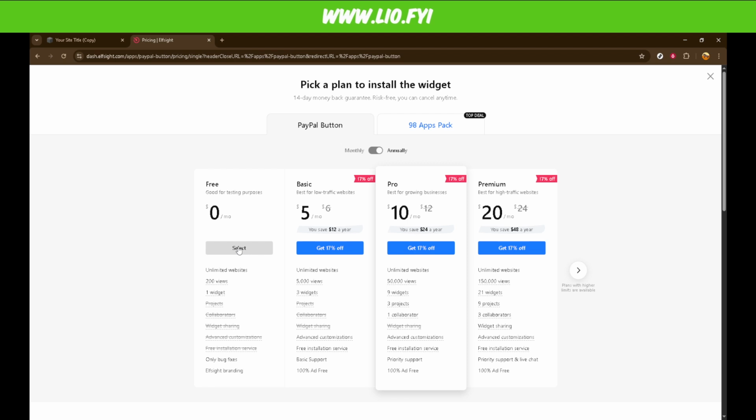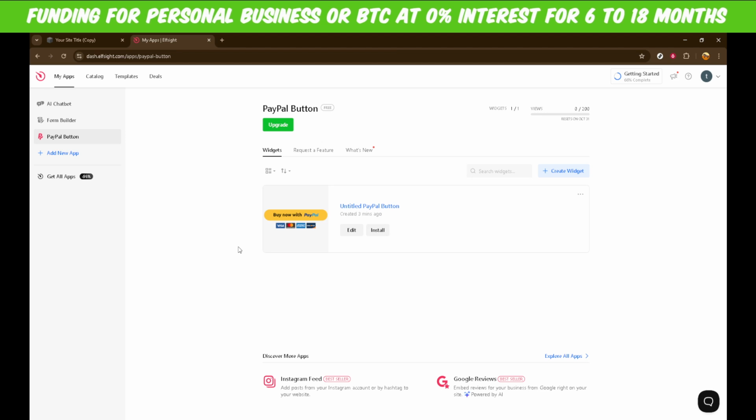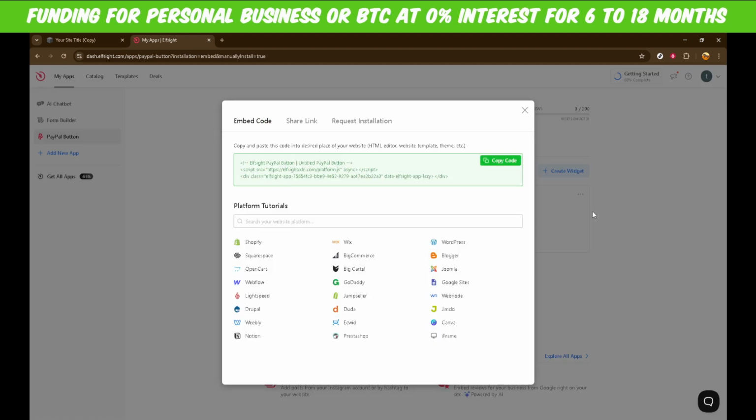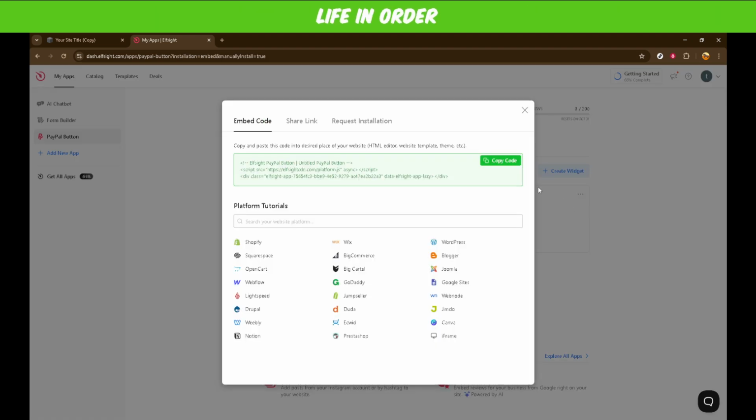On the following screen, you'll see different pricing plans. For the purpose of this tutorial, click on Select under the free plan. While there are paid options available, the free version is generally sufficient for simple integrations. Now that your widget is ready to use, it's time to integrate it into your Squarespace website.